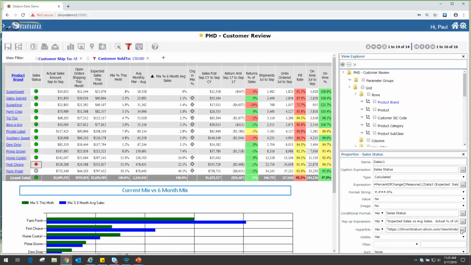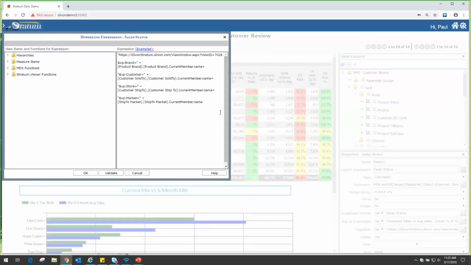And then finally, the hyperlink. So we turn that on, obviously. Go ahead and click on here. And so let's go through the different components that we've got. As I mentioned earlier, the first part is indicating the viewer location, and then the viewWindow.aspx object. And then here's my view ID. So the detail view that we're going to look at, and I'll show you that in a minute, is view ID 7028.